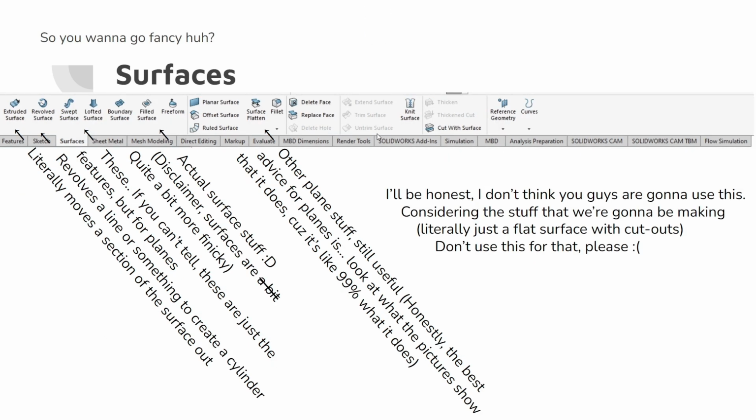I love surface. I hate loose surfaces, it's such a pain. Extrude surface extends the surface out. Revolve surface revolves the line around its axis to create a surface. Swept surface, loft surface, boundary surface. Pretty much you just modify surfaces.